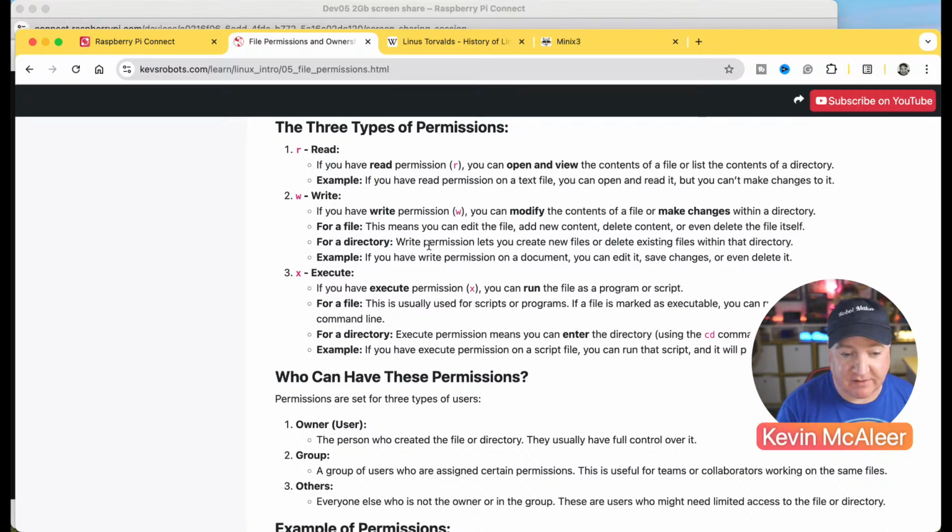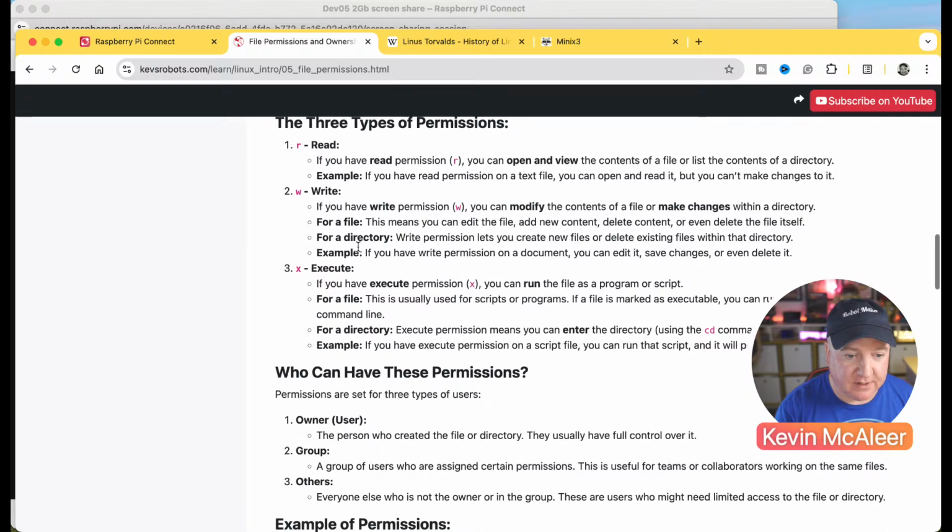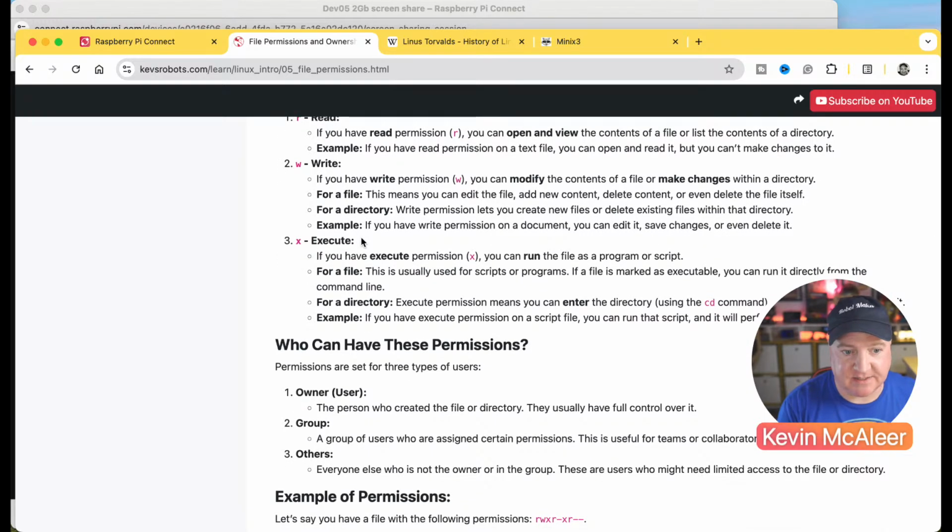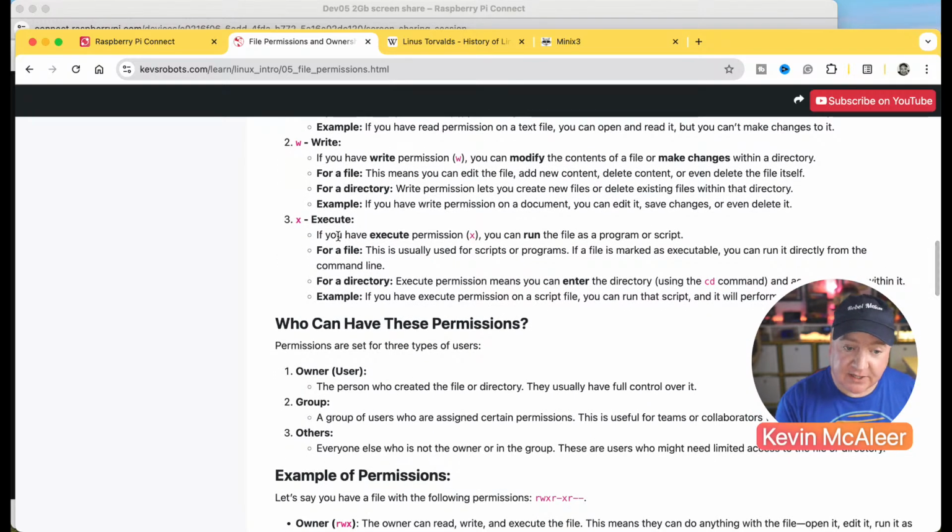And for the directory, write permission lets you create new files, delete existing files within that directory. So that, again, is quite an important permission to have or not have, as the case may be. Then the execute permission. So this doesn't mean about killing things. This is about running programs.